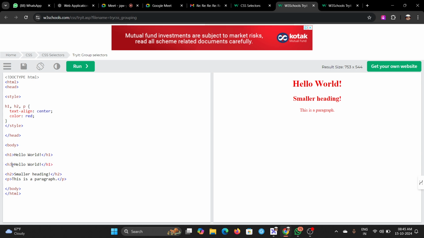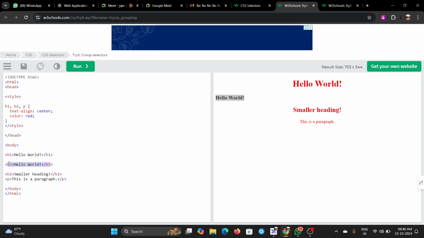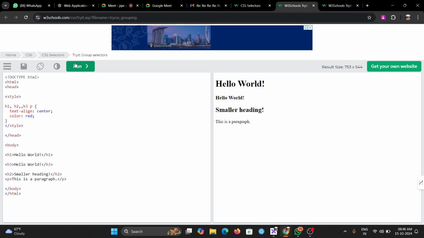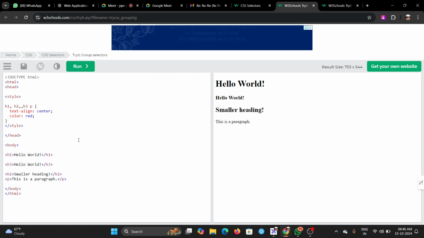Now I can write down other headings also. Let's make it h3. If I run this, then we have this, right? Now if I want to design heading 3 also, I just have to add h3 here. And if I click it, okay, I think, oh wait, what is wrong here? We have the style, okay.